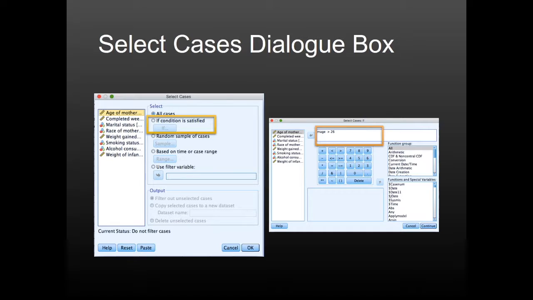The second option is if a condition is satisfied. So that's something we're going to be using in this class. The next option is a random sample of cases. This is actually how I get a lot of your data sets to use in this class. I take the main file that has thousands and thousands of cases, and I take a random sample of maybe 100 or 200 cases for you to use for homeworks and in-class assignments and things like that, or practice assignments.